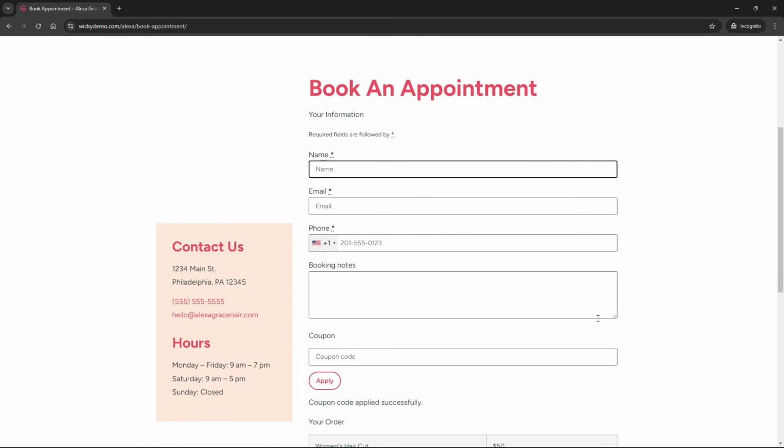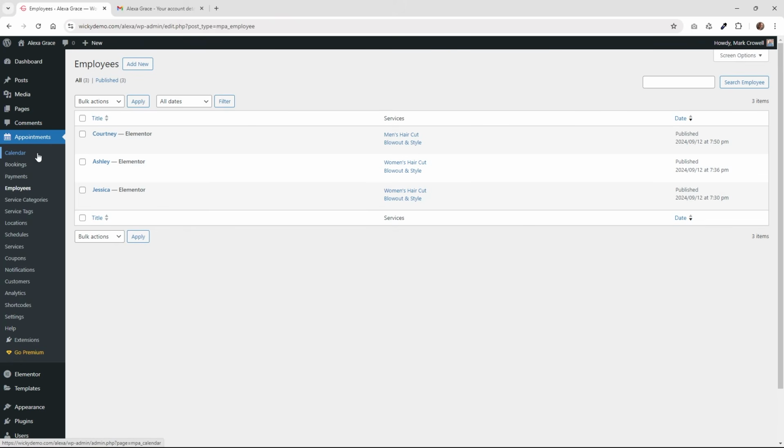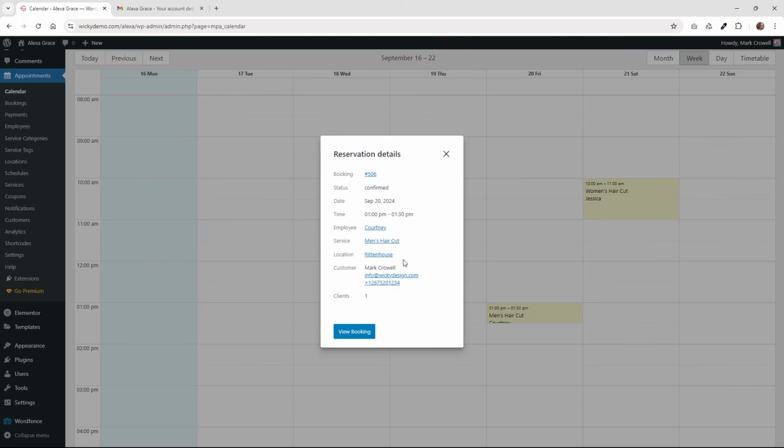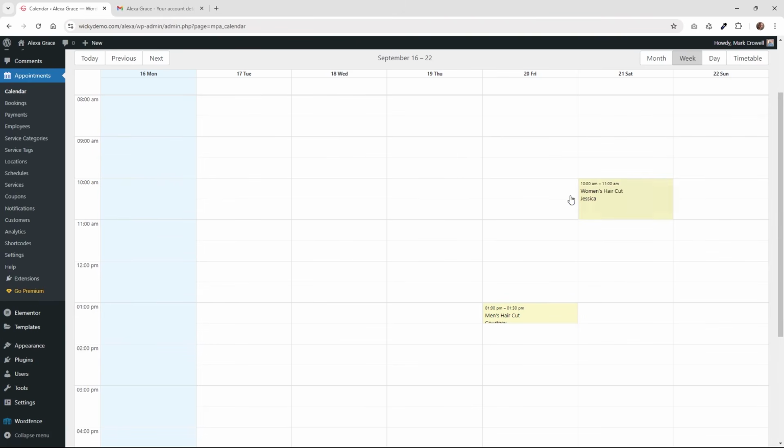So now I'm going to show you on the back end how the calendar is going to look as if you're the admin logged into the website. And so they give you a couple different things over here. So we have calendar, bookings, and payments. So once you click on calendar, it's going to show you, just like it says, a calendar of what events are coming up. So it's kind of like a visual way.